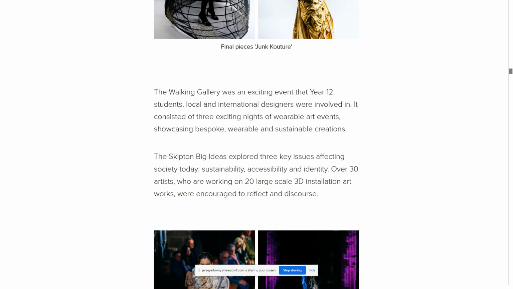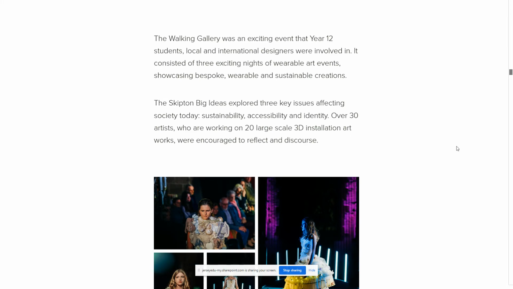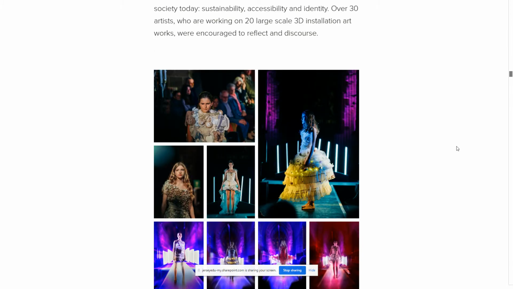The walk-in gallery was such an exciting event in Year 12, the year before last, which was funded by Skipton International. The students and local and international designers were involved in it, and this consisted of 3 exciting nights of wearable art events showcasing their designs on wearable and sustainable creations. The idea was that they had to explore different issues affecting societies within sustainability, accessibility, and identity. Over 30 artists who were working on those installations had created other displays within the event.